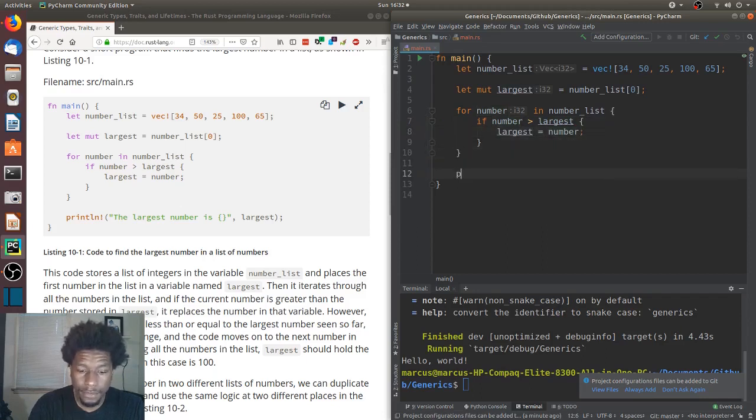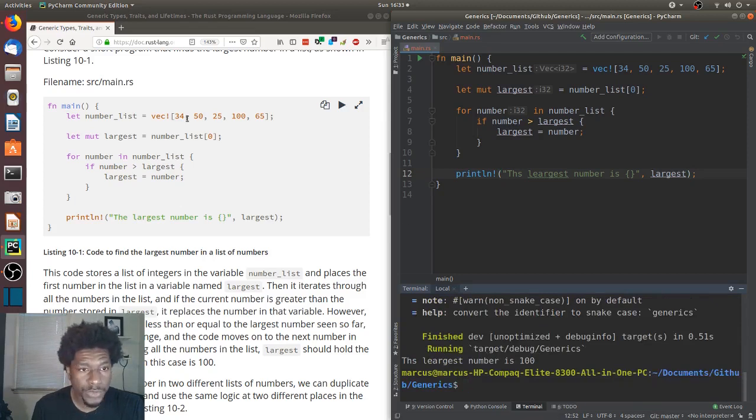And then println: the largest number is largest. And we're not returning anything, and we should just be able to run this, assuming that I've written everything correctly. Let's get rid of this. The largest number is 100. Scanning this real quickly, it is 100.